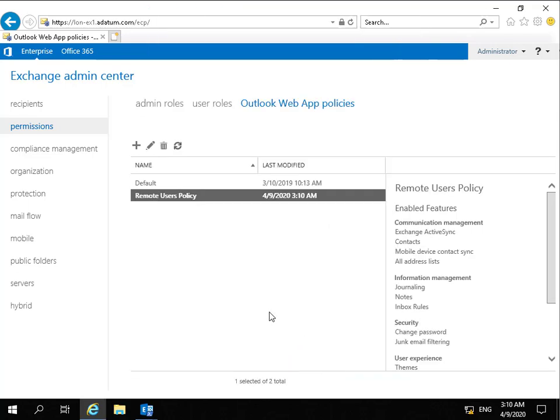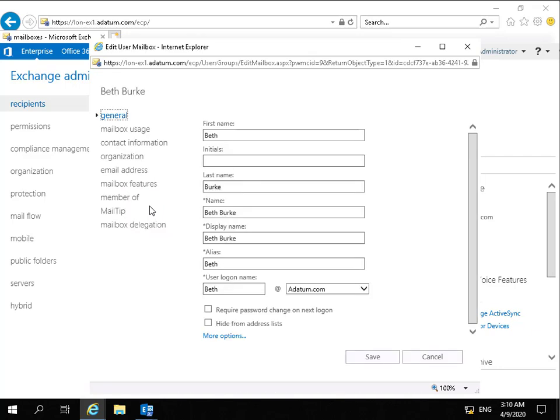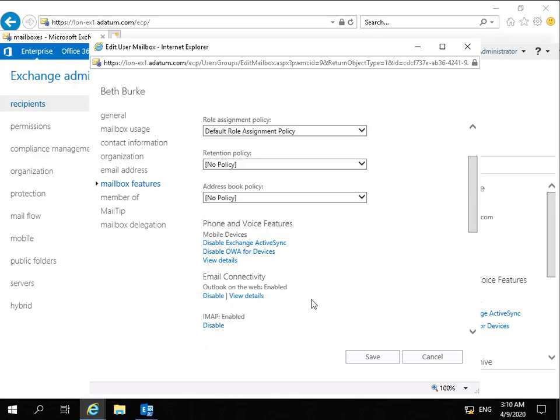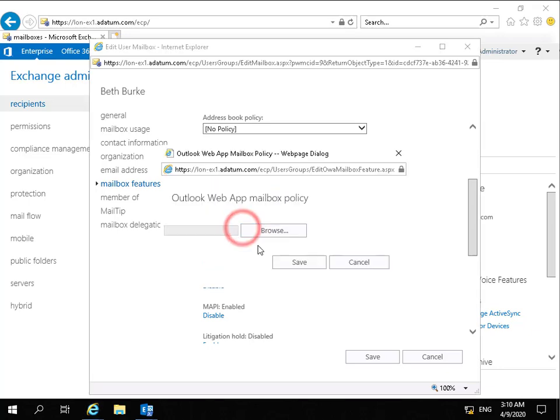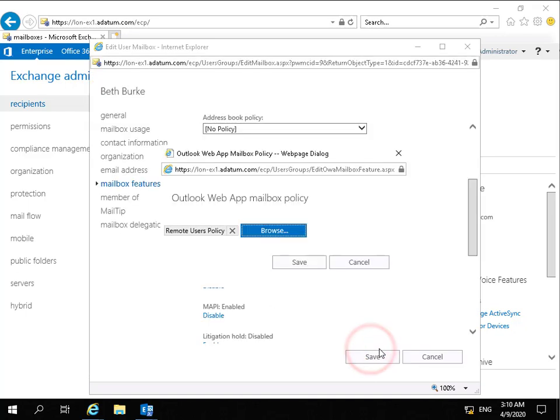Once we've created that policy, we need to apply it. To apply the policy, we'll come up to recipients, we'll go to Beth, and what we'll do with Beth is come to our mailbox features. Then in our mailbox features, we look for email connectivity. What we're going to do is specify a new policy for Beth. So we'll come to view details for email connectivity, browse through, and apply the remote users policy, and select OK.